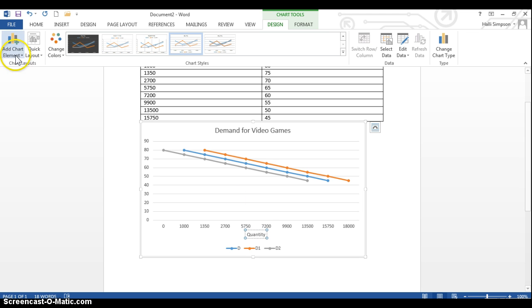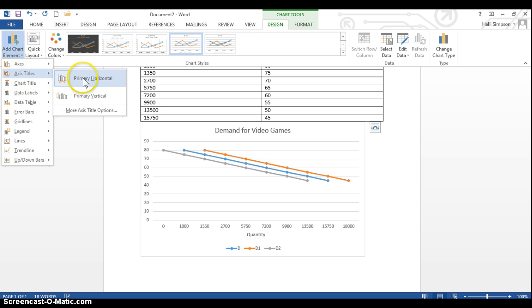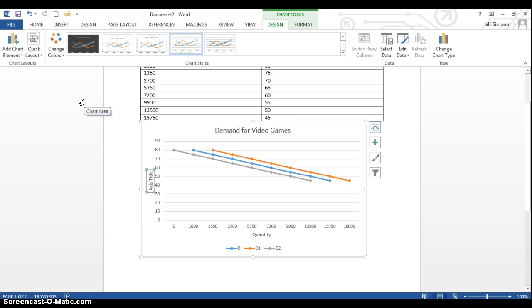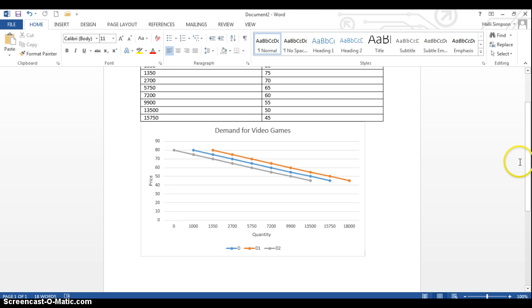Go back to Add Chart Element, again to Axis Titles, then to Primary Vertical. This time you will type price. There is our completed chart.